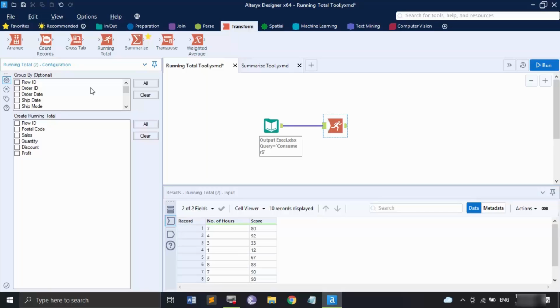In your database, there might be different kinds of fields like textual fields, date fields, or spatial object fields, but the running total tool will automatically fetch the numerical fields and give you only those fields on which it is applicable, right? So these are all the numeric fields that are present in my dataset. That's why it's showing the list of all of them, right?